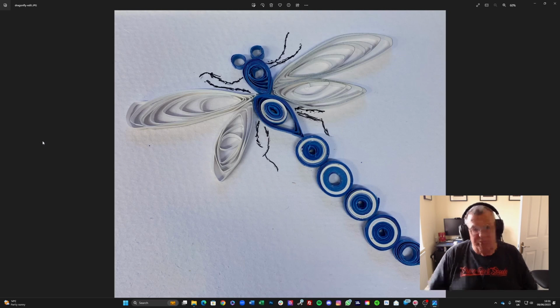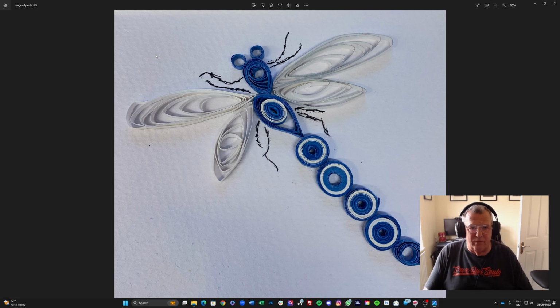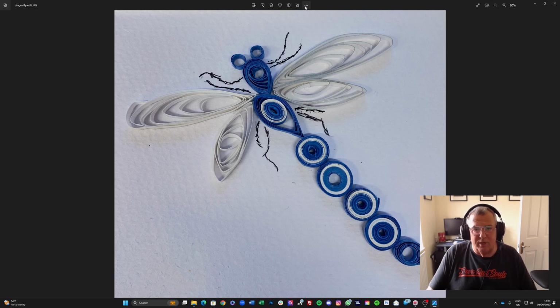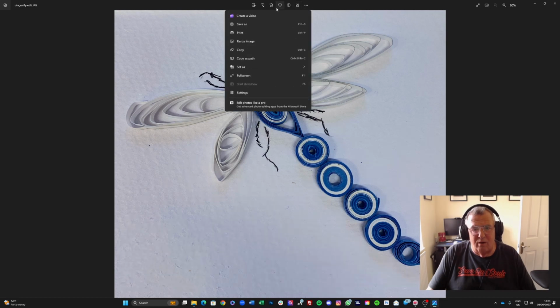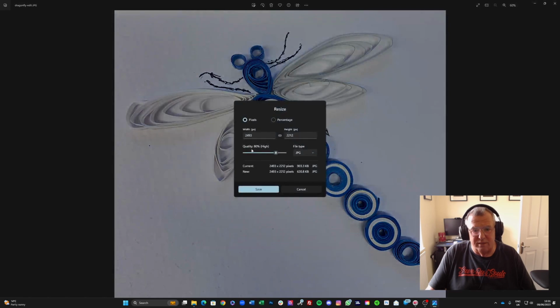Now it's saved, but I now want to check how big in terms of pixels the image is, because I don't want it any more than about 1200 pixels wide. It doesn't need to be any wider than that for a website at all. So if I head up to this top bar, I can see the three dots here. Click on that, and one of the options I have here is resize. So I'm just going to take that from 2493 wide to 1200.